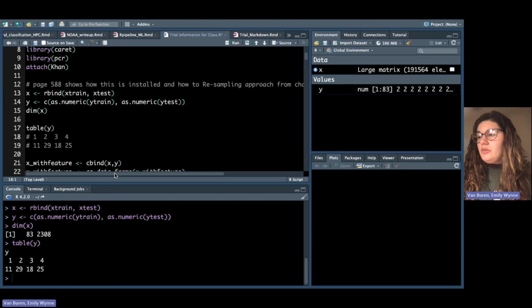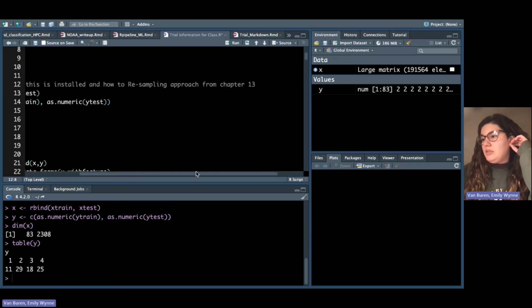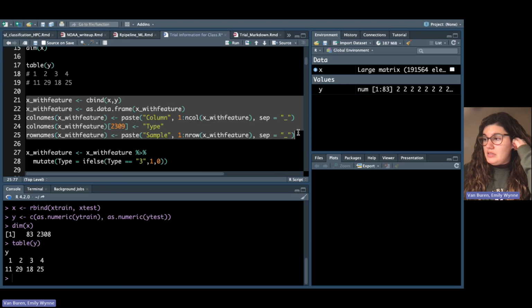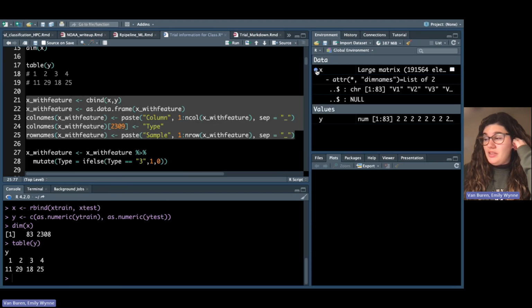This is the page that I pulled it from, page 588. This is the resampling approach from chapter 13. Essentially what I'm going to do now is make 3 different data frames, and we'll look at what they look like after we're done. So we're going to do X with features. Essentially we're going to bind this information together. These data frames don't actually come with the true names of the genes or the samples, so I'm going to populate that.